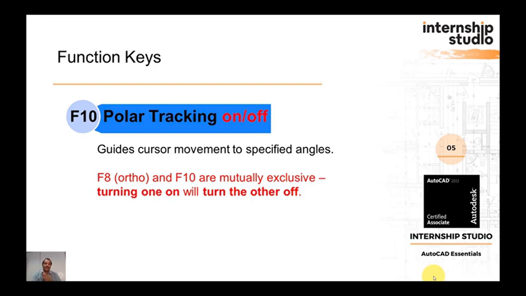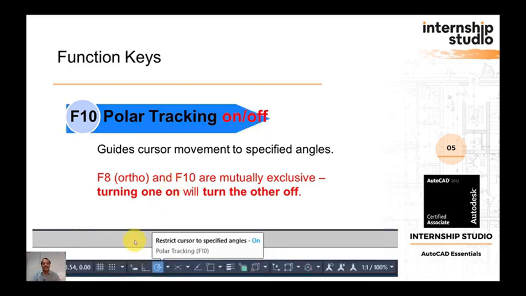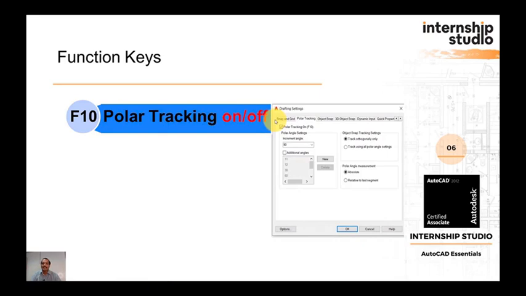of angle. Once you switch on F8, F10 will be switched off. Or if you switch on F10, automatically F8 will switch off. Why? Because F8 allows the mouse movement only in X and Y, but F10 allows the mouse or cursor movement in any angle. So either one should be on or both should be off. This is the respective status bar icon for polar tracking on as well as off. This is the polar tracking setting dialog box.